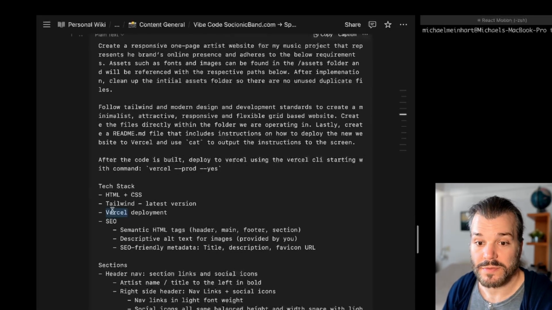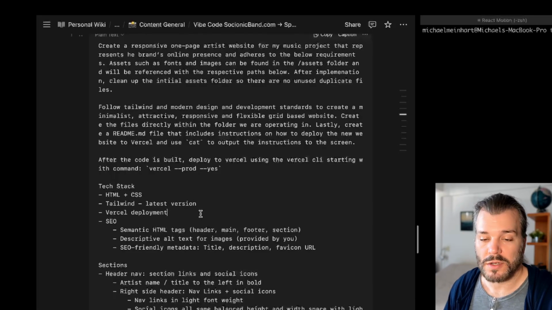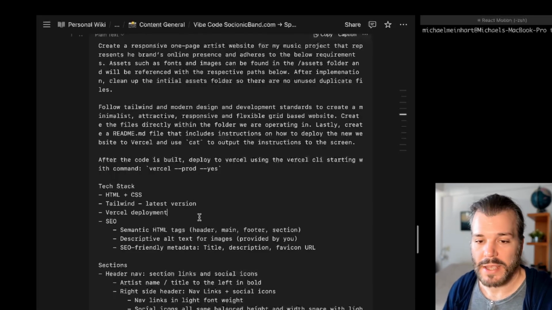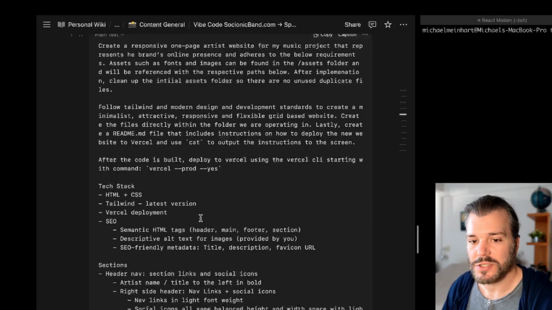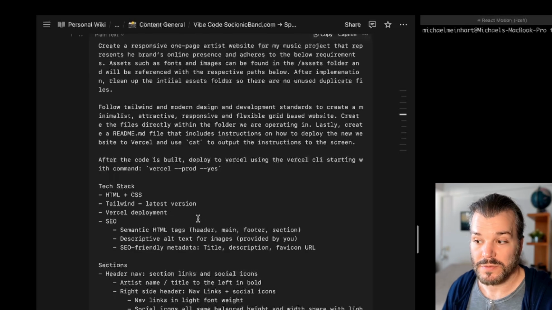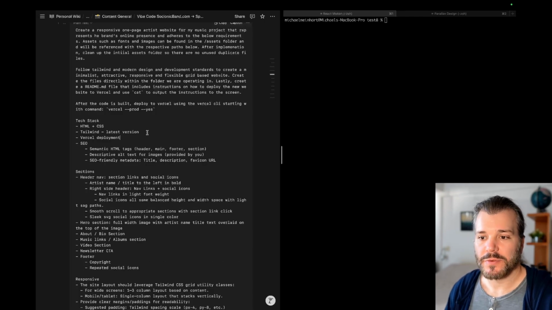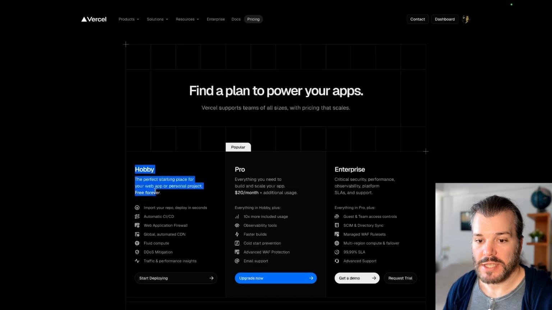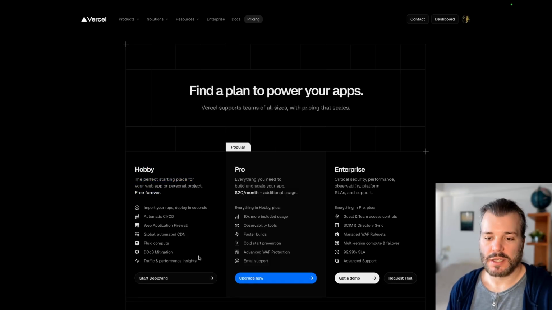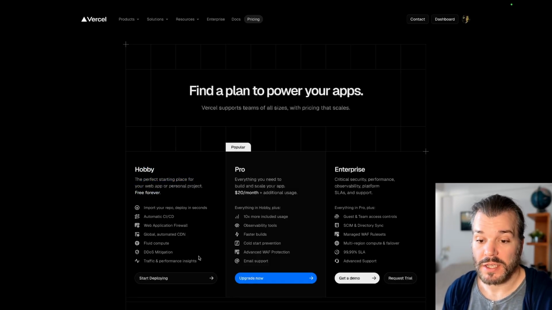We want to deploy it to Vercel, which is an application hosting platform that I use for client work and for my own application projects. But you can actually deploy just basic HTML websites to it for free. It has a hobby free level that you can sign up for and then deploy as many projects as you want for free on the hobby plan.